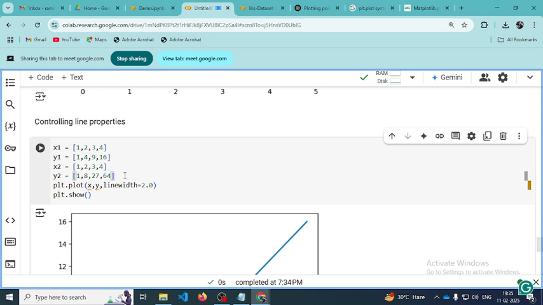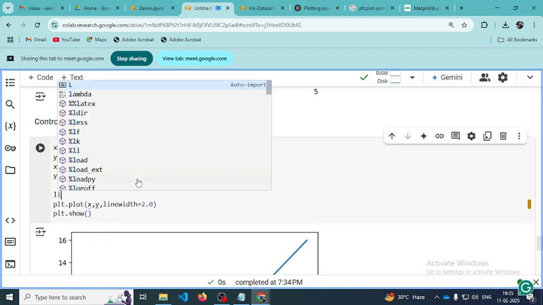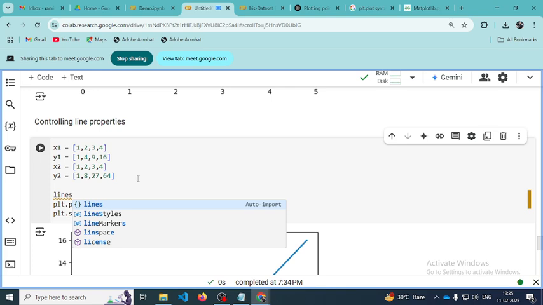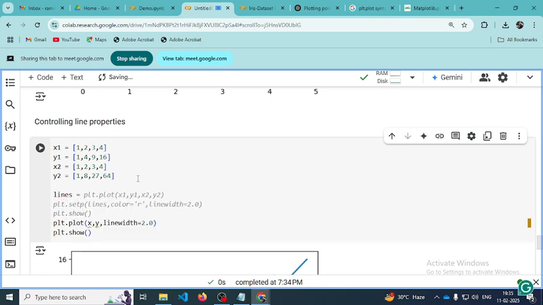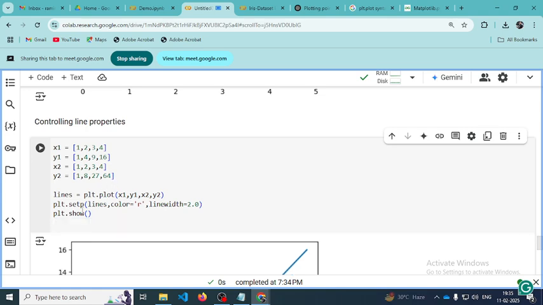So I want to plot lines. For that we are taking plt dot plot, lines, x1 comma y1 and x2 comma y2. Then there is another function, setp. Setp means we need to set some properties for these lines. We have lines with data points x1 and y1, and x2 and y2.